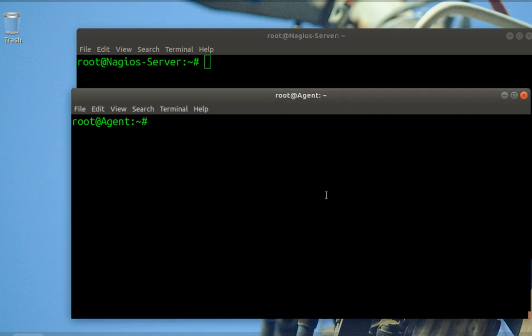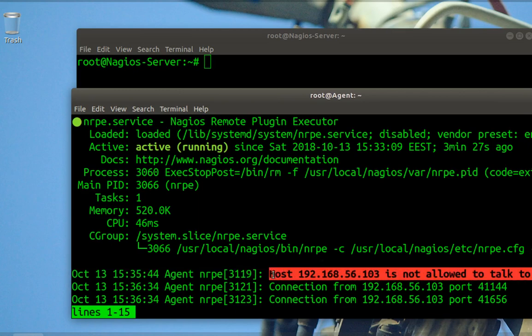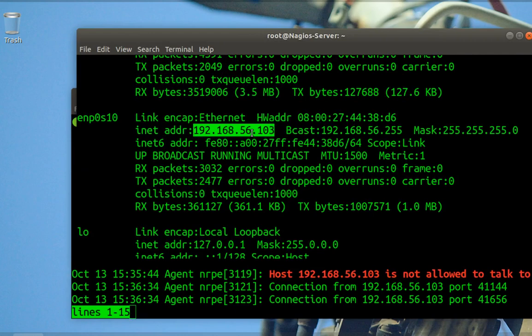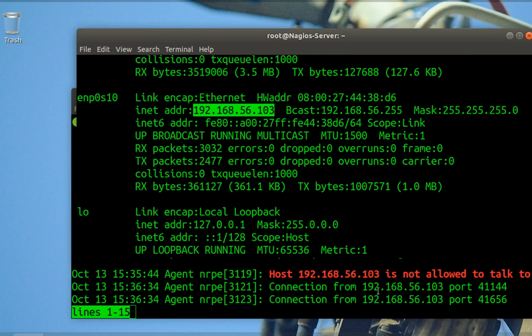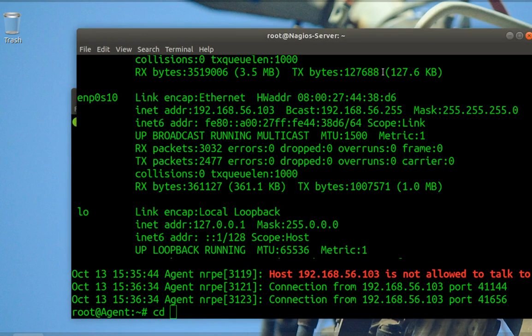If you run service nrpe status on the agent side, you're going to see that the host, which is the Nagios server, is not allowed to talk to us. It looks like this IP address for Nagios is not allowed to talk to the agent. So that's the main problem, and we need to fix it. Either you didn't give the correct IP address of your machine to the Nagios server from nrpe, so you need to check that first.